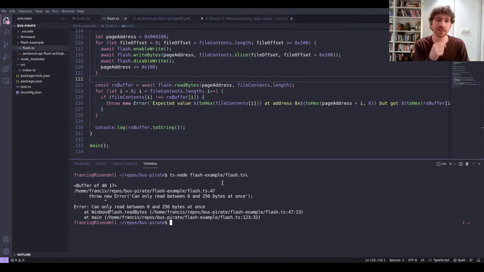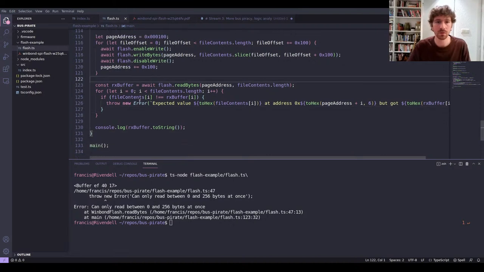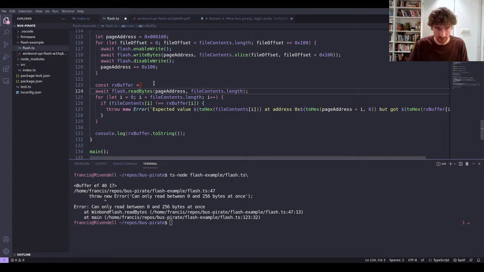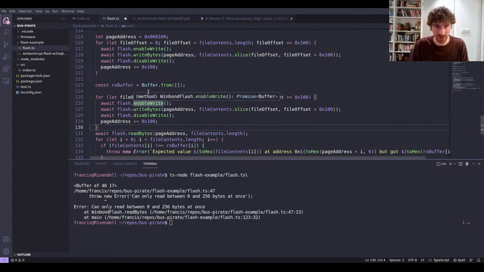Okay, so you can only read 256 bytes at once. All right, that's fine. It just means that we need to do a similar kind of thing here. So what we'll do is we'll make an Rx buffer like this, and we'll just start it off empty, and we will... Yeah, we'll just basically do the same thing. I'm just going to copy this code because it's essentially what we need to do.